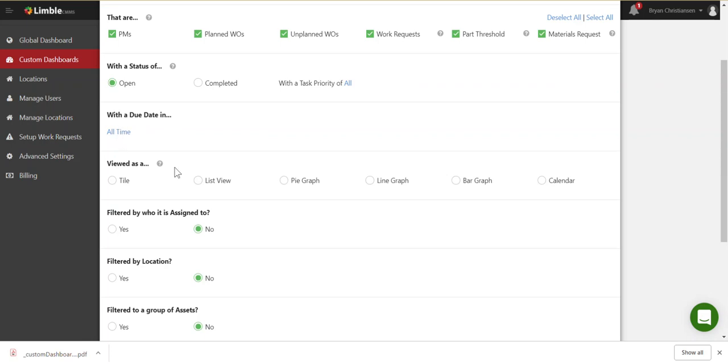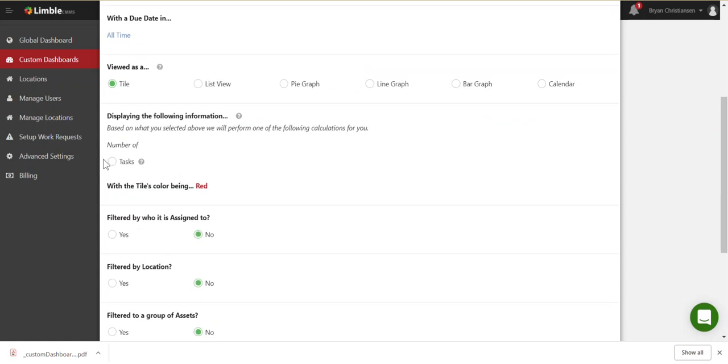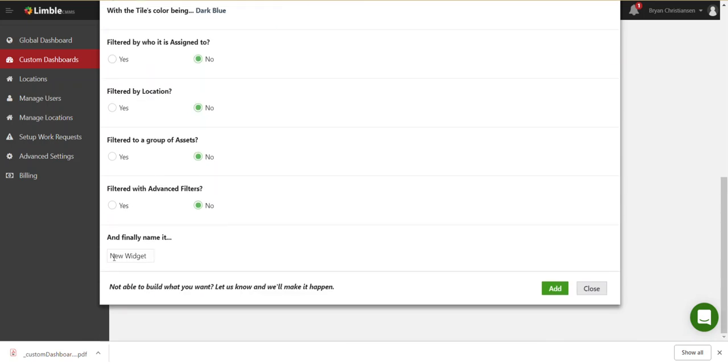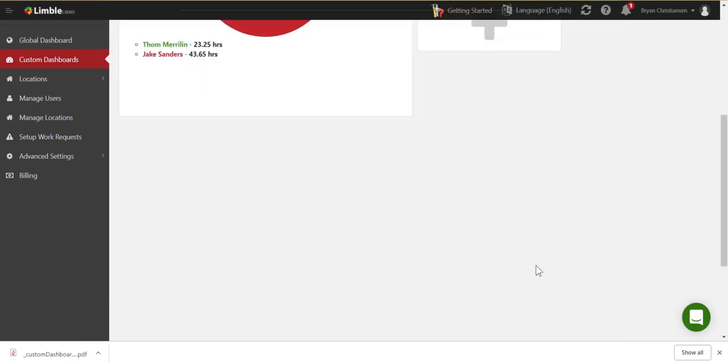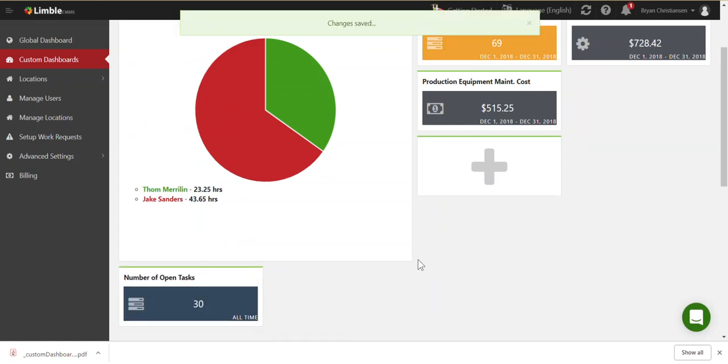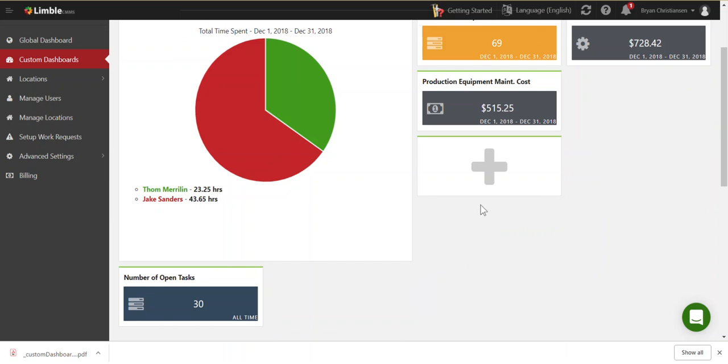So I'm going to keep it like that, and this is just a total number, so I'm just going to leave this as a tile. And then I want number of tasks. I'll give this one a color, and then we're set. So this is great. Got our number of open tasks now. So that's been created. It popped up here, but I want to move it down here. Now let's move on to our next one, which is open tasks that are past due.